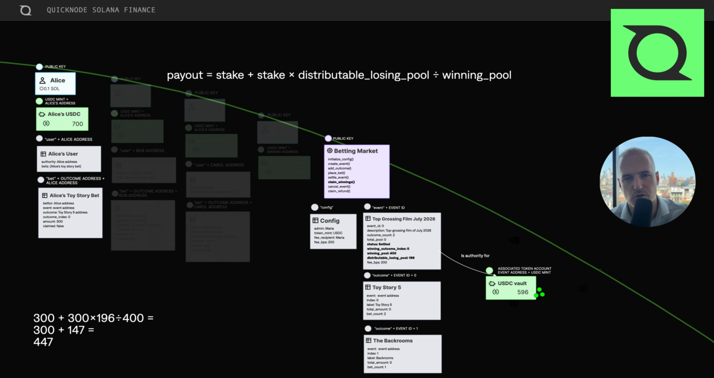Normally, for humans, we do division before multiplication. For Solana programs, you do multiplication before division because by keeping those numbers big, you're less likely to lose a little bit of accuracy due to rounding errors. So Alice gets her $300 back plus 300 times 196 divided by 400, which is a profit of $147.